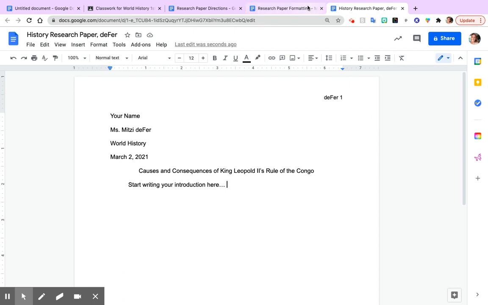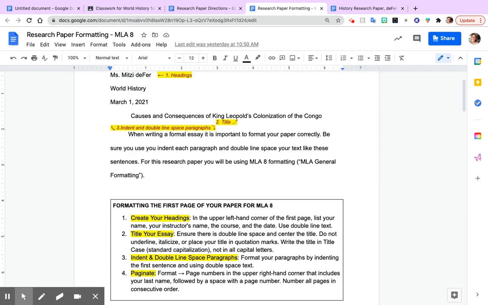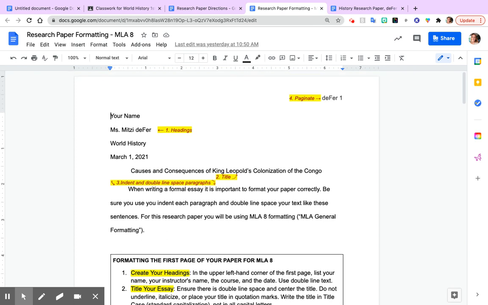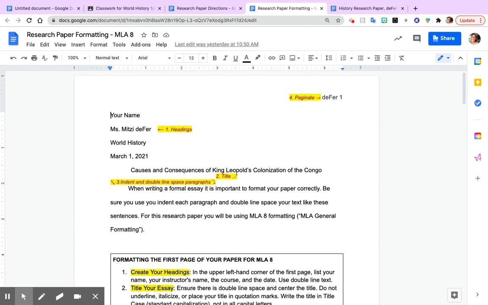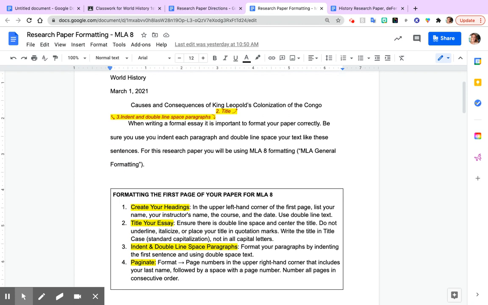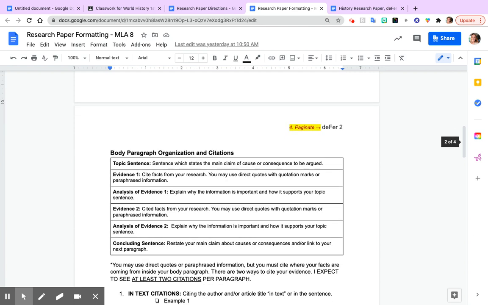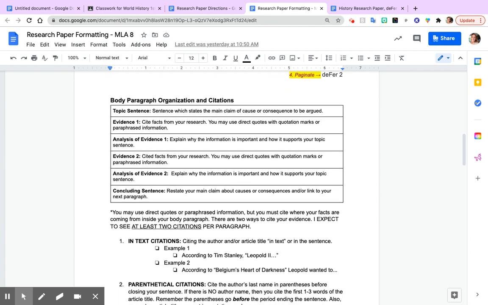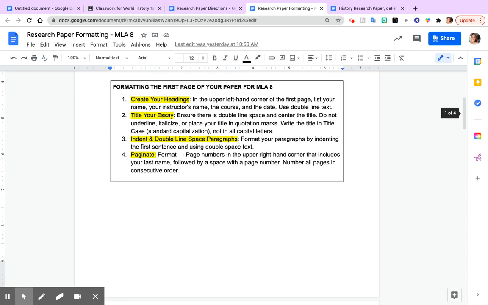Okay, so if we go back to our directions here for our research paper formatting, you'll see that we've done everything, okay? If you followed along with me, you should have a document set up with headings, with page numbers, with a clear title, with indenting on your first paragraph and double line spacing all the way throughout your text. I will create a separate video for explaining body paragraph organization and citations, just to keep all of these kind of short and brief.